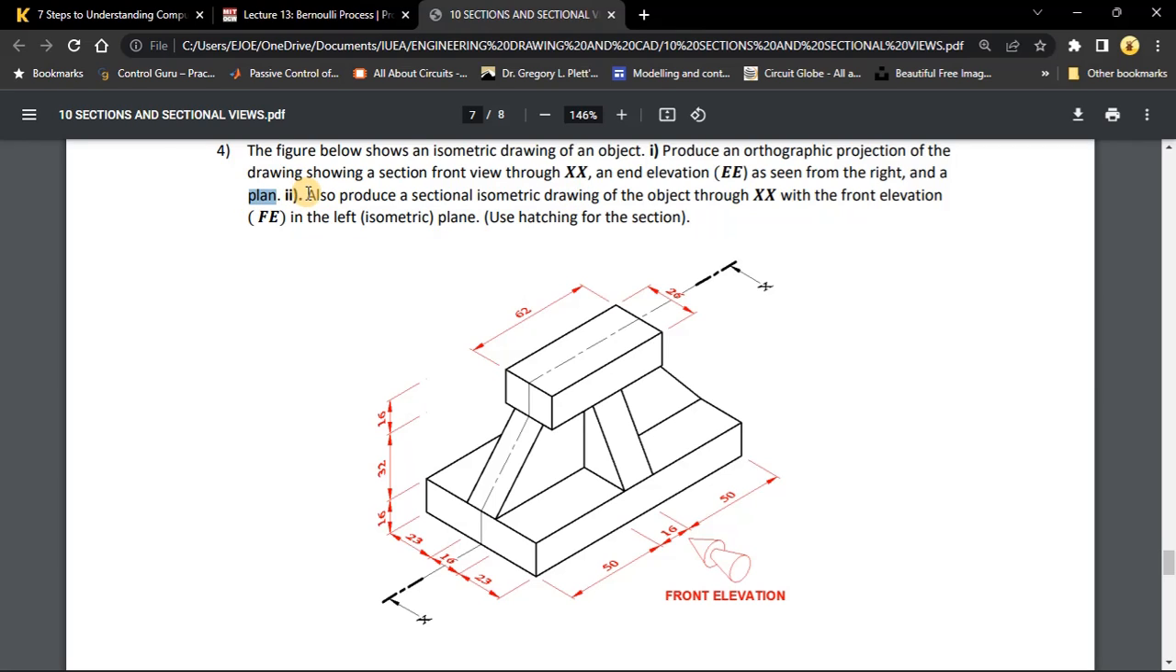The second part is also produce a sectional isometric drawing of the object through XX with the front elevation in the left isometric plane, and then we can use hashing for the section. So in the second part we would produce an isometric drawing, but the front elevation should be in the left isometric plane.